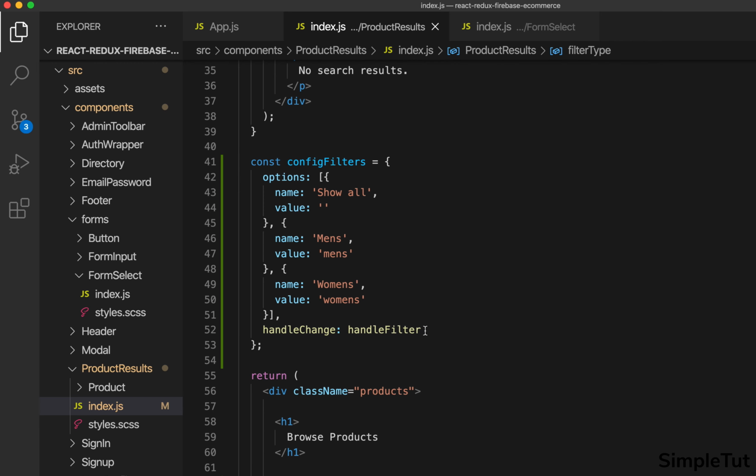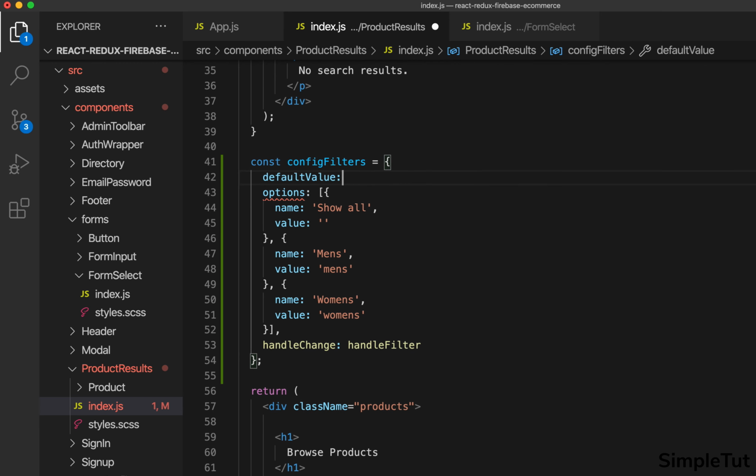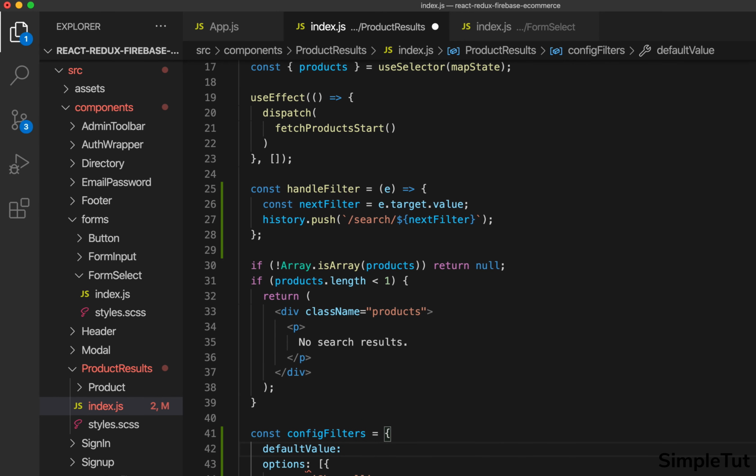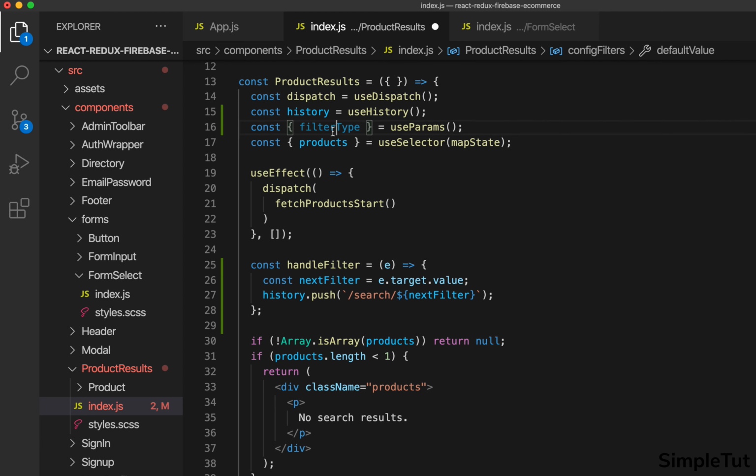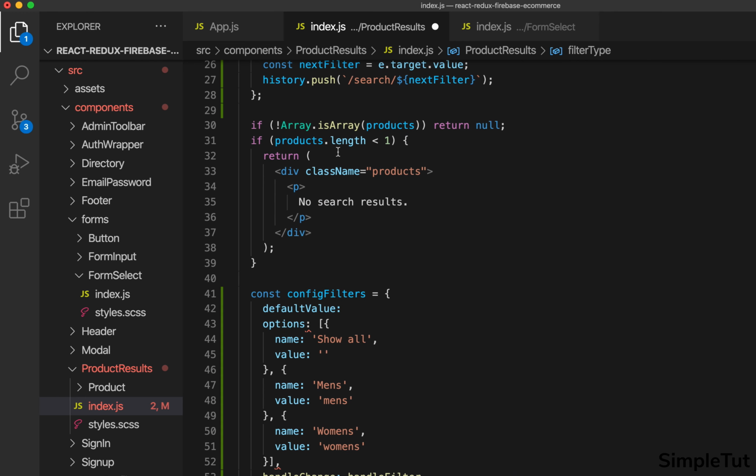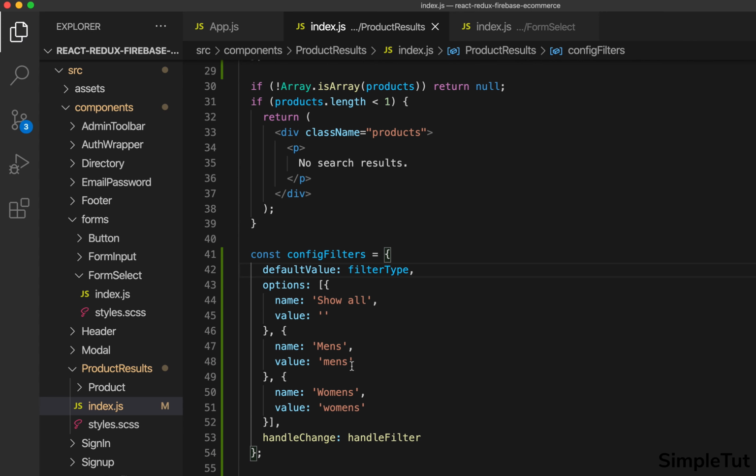So what I'll do is I'm going to pass that in as an option. The default value is going to be the value we get from the filter type and from the URL params. So the default value here is going to be filter type. Okay, so that's pretty much all we need to do here for our form select.